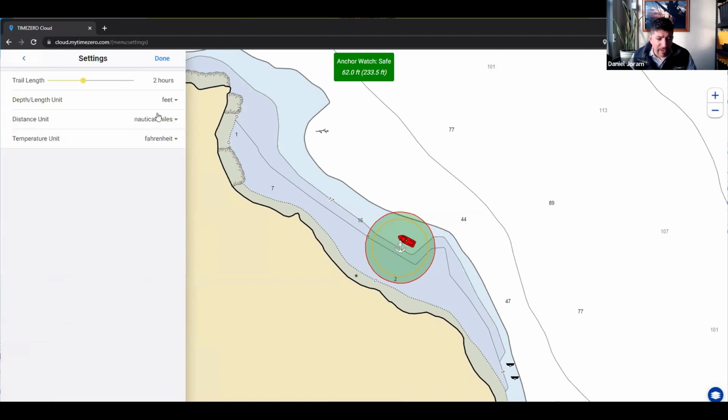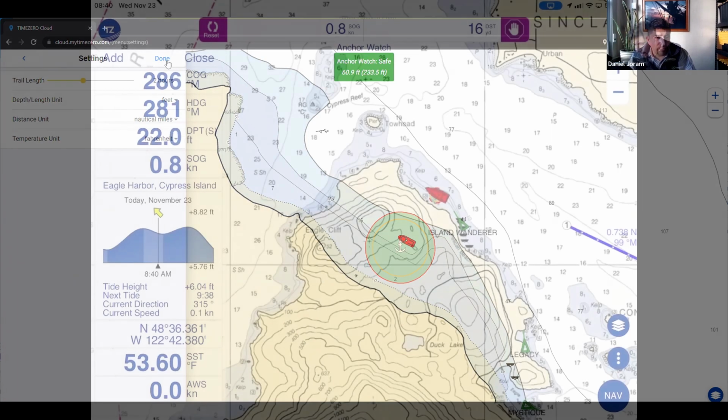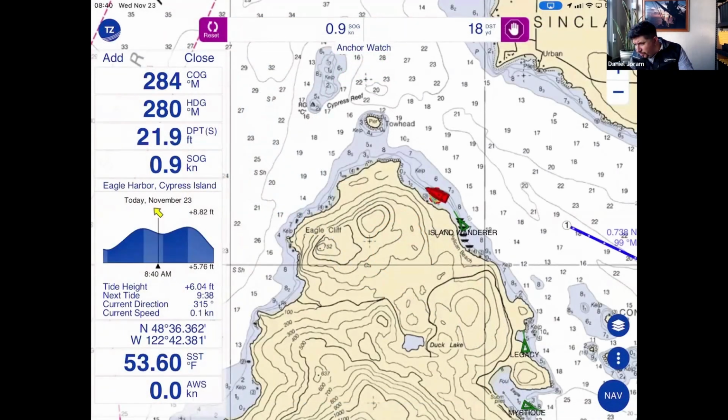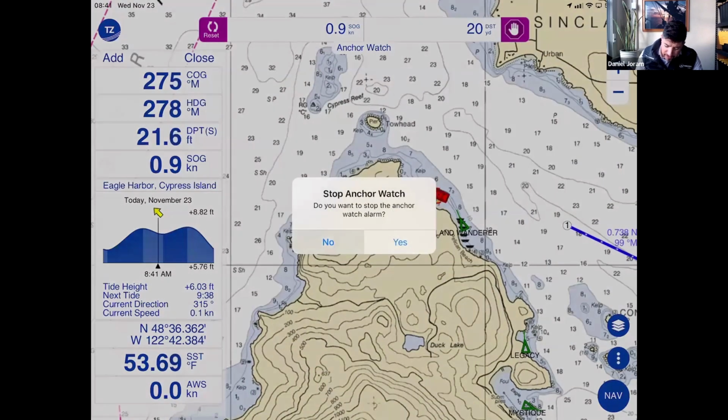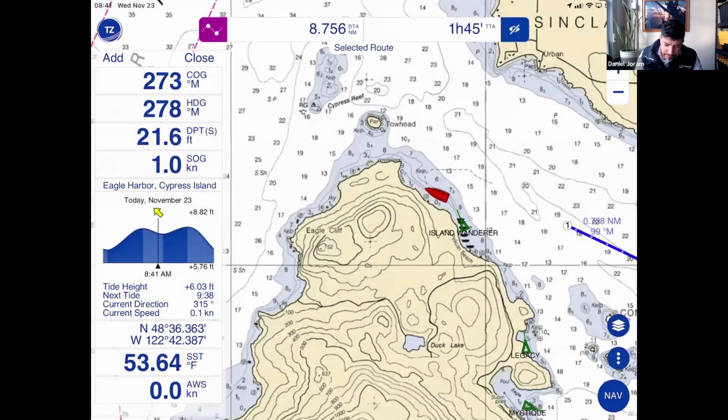You also have a couple of other changes here to your distances, units, and things like that. Let's see here. To stop the anchor watch, just double click on that. You can turn off the anchor watch there, or you can hit the little stop hand at the top of the screen. And we'll hit yes.